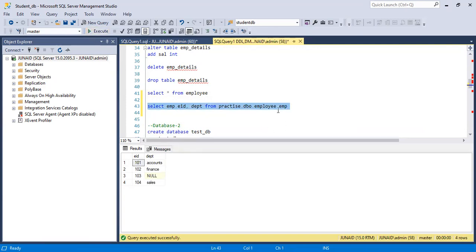So mainly, we have written the alias name here, and that alias name is being used while specifying the column name. Instead of using the table name employee, we are giving the alias name EMP here.